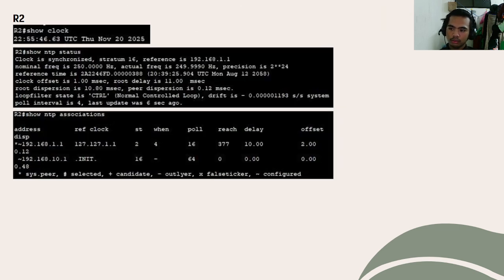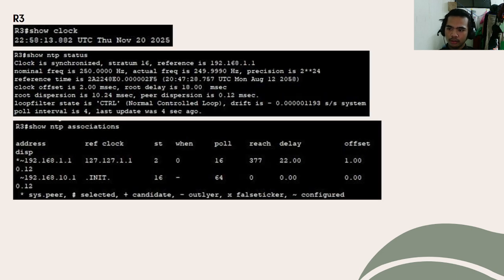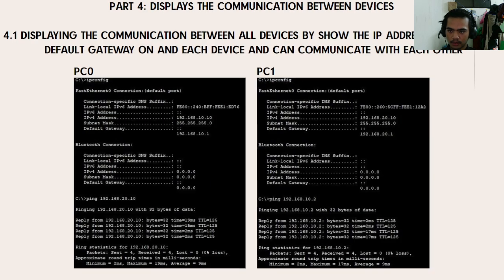So for R2, the commands are also the same: show clock to see the clock, show ntp status to see the NTP status, and show ntp associations for the NTP associations. For R3, it is also the same thing: show clock to see the clock, show ntp status to see the NTP status, and the last one, to see the NTP associations, just enter the command show ntp associations.